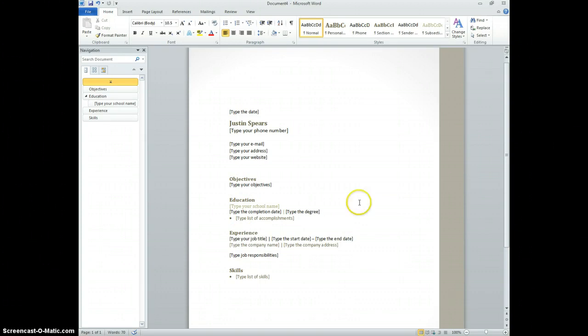Now, the nice thing about placeholders is that you certainly don't have to keep what they have on there. These are just suggestions. So if you decide that you don't want the date to be listed up here, you certainly don't have to put it in up there, okay? But these are just suggestions for where you can put pieces of information.